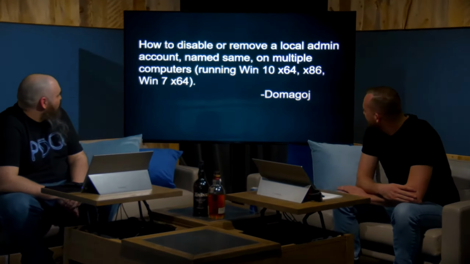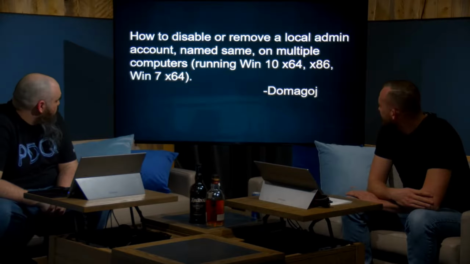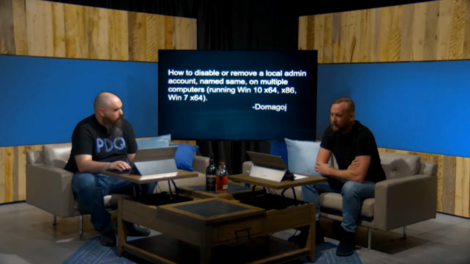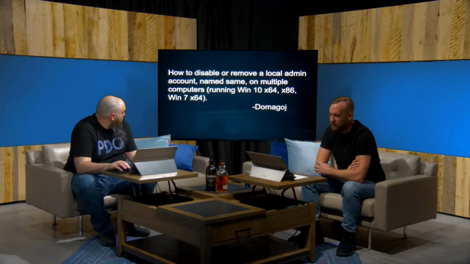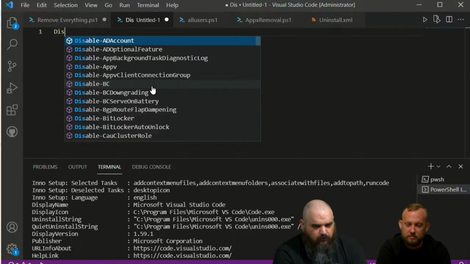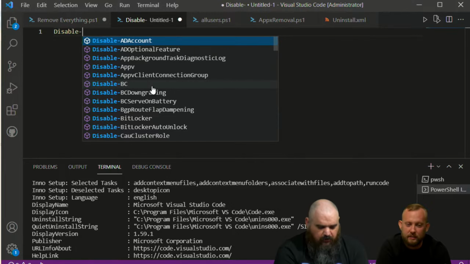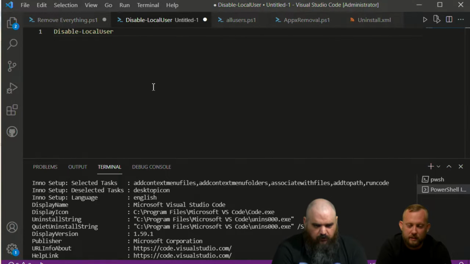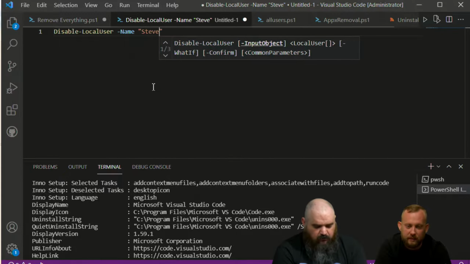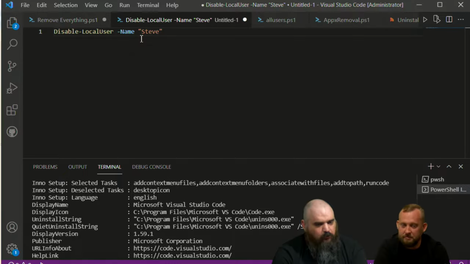All right, next question. How to disable or remove a local admin account, named the same, on multiple computers running Windows 10, x64, x86, Windows 7, x64. Deep breath, Domaggio, go. All right, so there's actually a built-in PowerShell command for this. If you look into disable local user, and you said the name was the same, which makes it super easy. Let's just say this one's named Steve. Basically build this as a PowerShell step in a package, run that against every machine, and the local user Steve will be disabled on all of them. Well, that's a slam dunk.